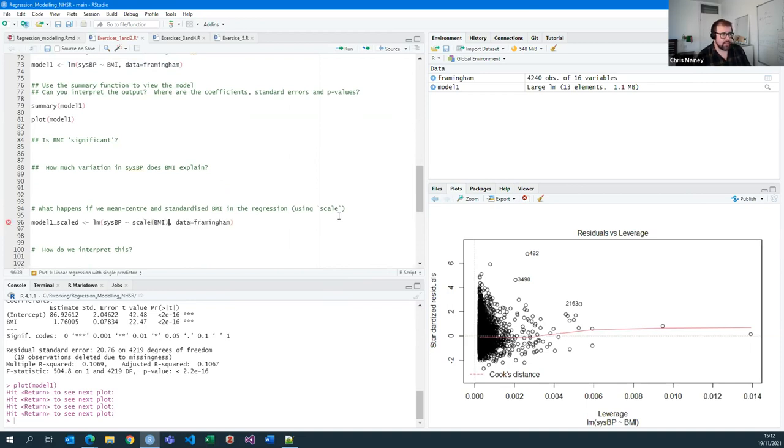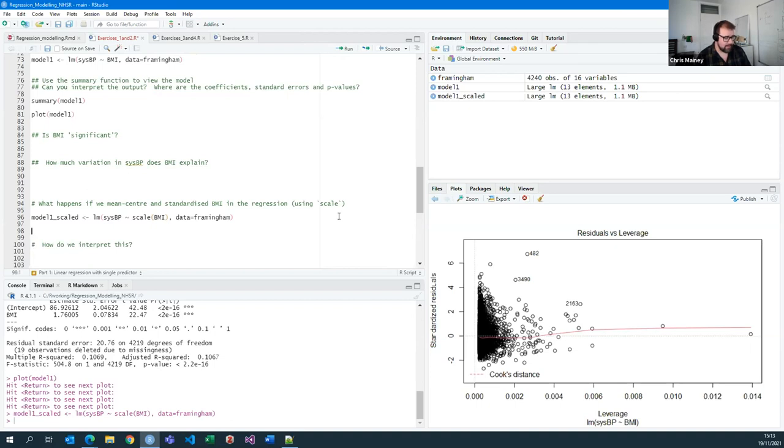As a reminder of what that's doing, that will now mean that instead of the BMI, I will get the BMI minus the average BMI divided by the standard deviation of BMI. So that will mean that a value of zero here is the average BMI that's going in. A value of one is one standard deviation above the average. And it means that our intercept then becomes the average blood pressure.